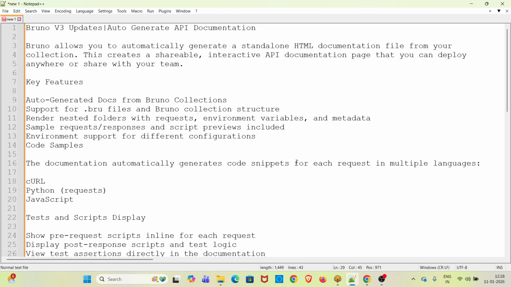In this video, I will be discussing Bruno version 3 updates, auto-generate API documentation. This is one of the features which I am going to discuss in this video. Bruno allows you to automatically generate a standalone HTML documentation file from your collection. This creates a shareable interactive API documentation page that you can deploy anywhere or share with your team.